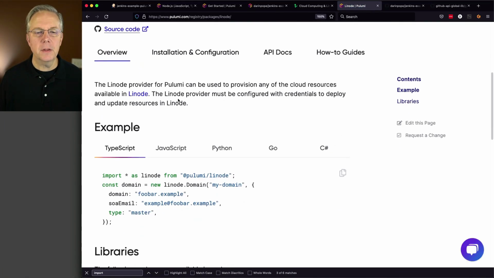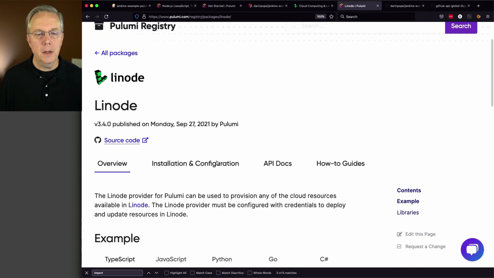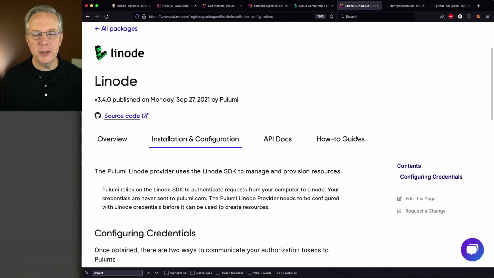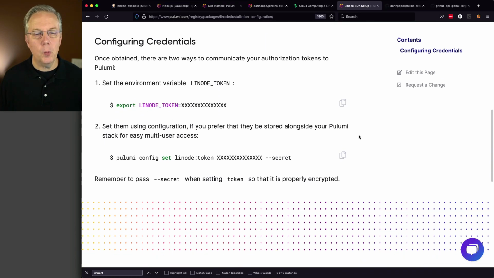And it talks about, oh, we can provision any of the resources available in Linode. That's great. Here are the libraries that are available. Take a look at installation and configuration. We're looking for things, configuring credentials. What we need is an environment variable named Linode_token.